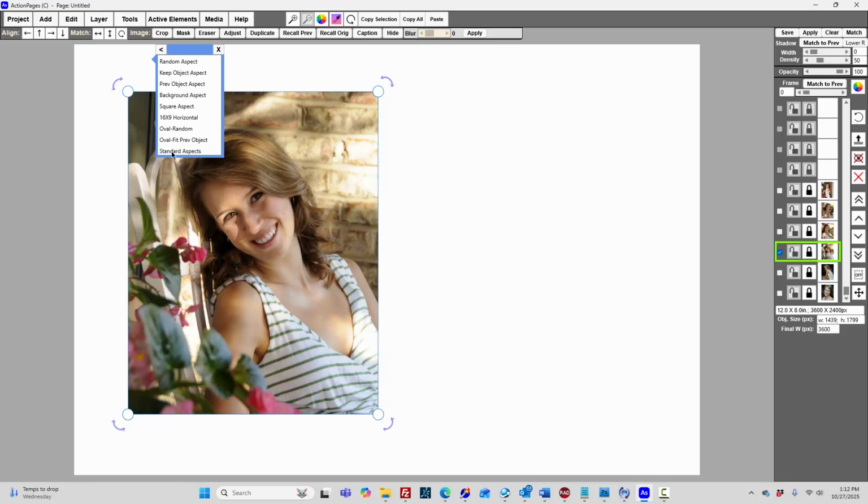You know, there's all sorts of standard aspects, and they are sort of things like for a 4 by 6 print, if you want it in portrait or landscape, same way with a 5 by 7, same way with an 8 by 10 or an 8 by 11, or something called the golden portrait, which we'll talk about later.